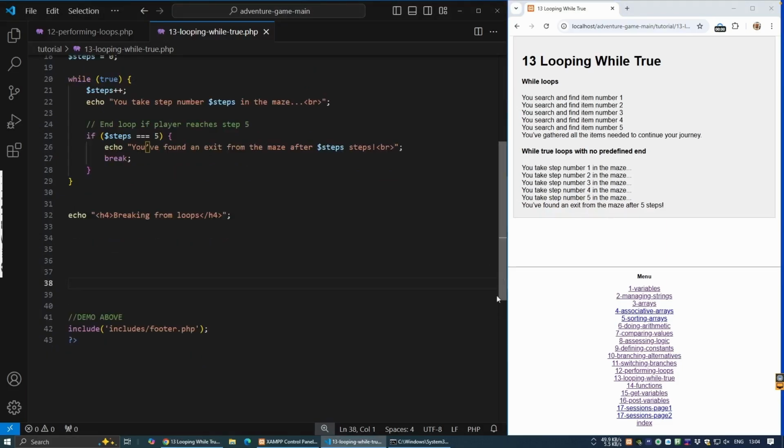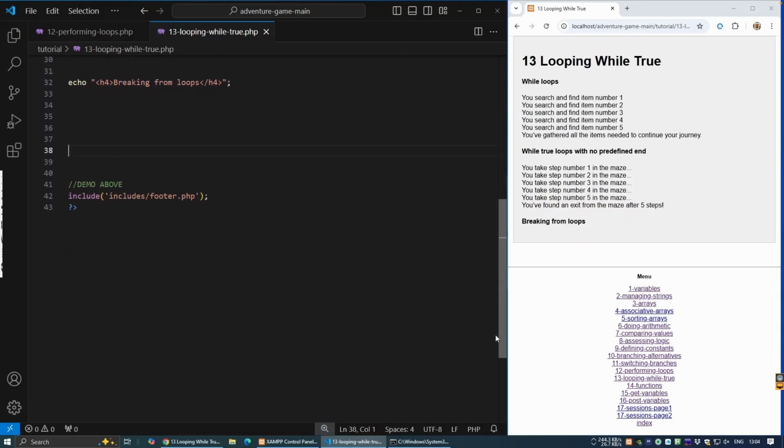In our third example, we'll look at breaking from loops. This code begins with the initialization of two variables. Attempts, set to 0, keeps track of how many searches have been made, while hasFoundKey, initially false, indicates that the key has not been found yet. These variables set the stage for a search operation.